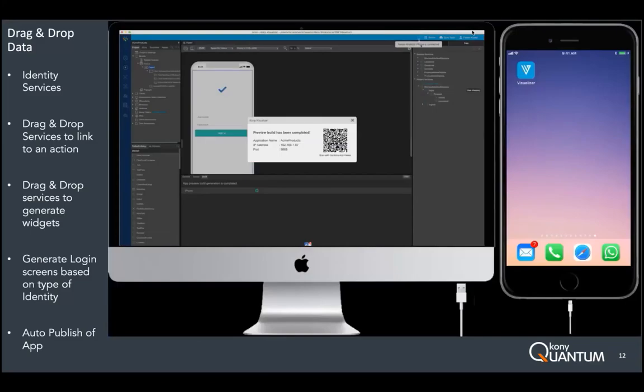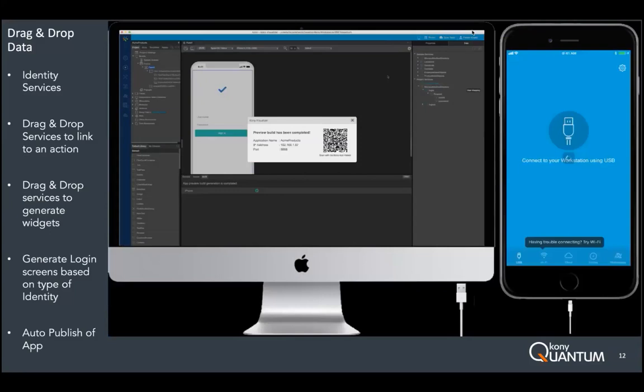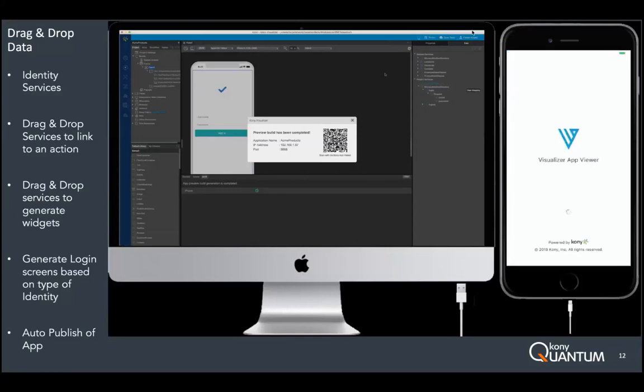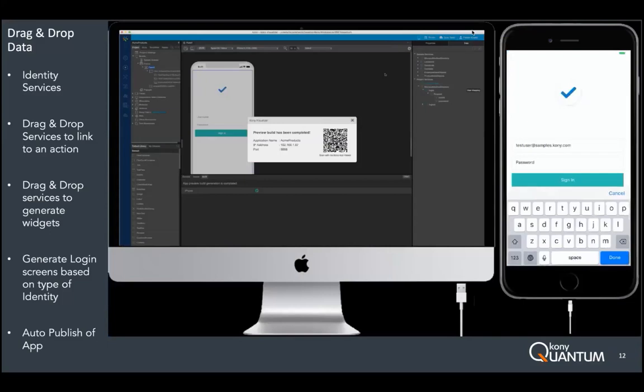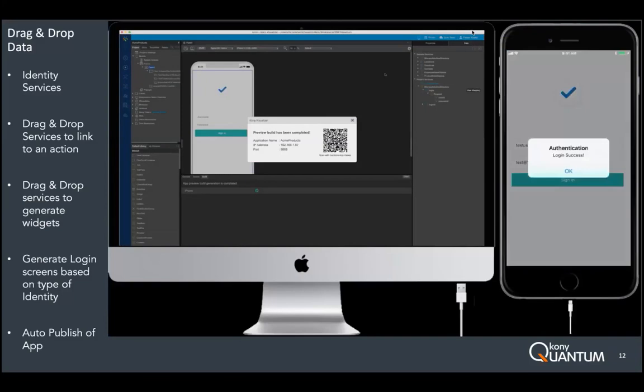In this particular case, once I build the app and generate the UI, I can test the first login page using my app viewer app over here. So I log in and I click on sign in. It says sign-in successful. So this is an example of how you can not only use your existing UI and easily connect it to your existing identity services using the data panel, but you can also generate new forms or new UI by dragging and dropping an identity service directly on an empty form.